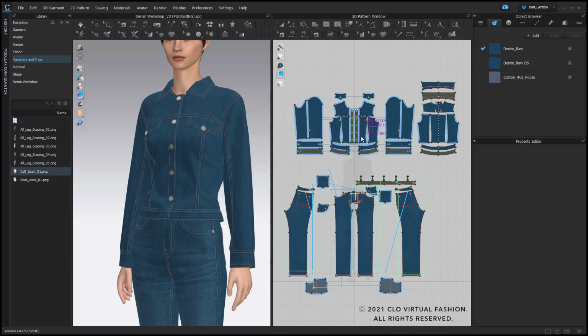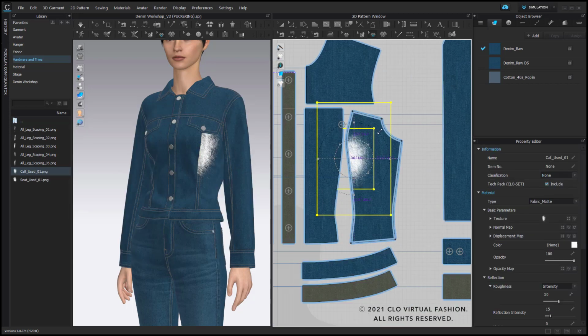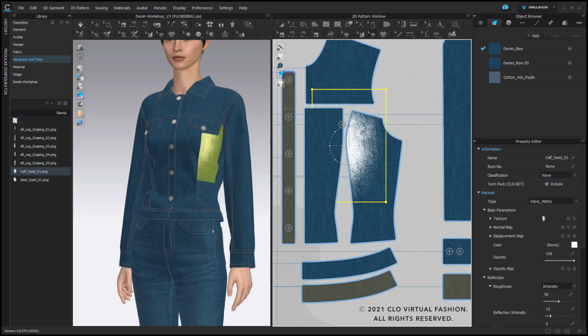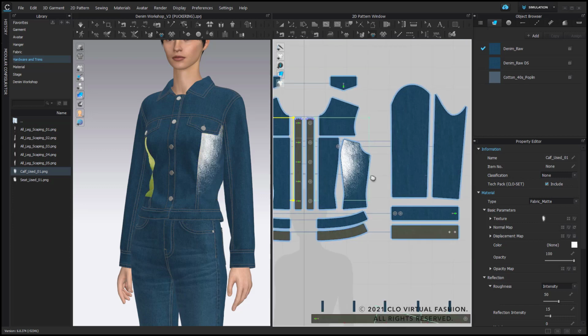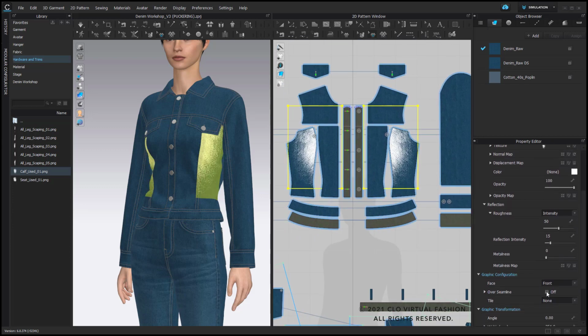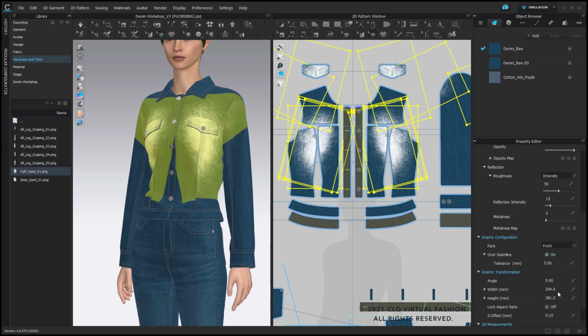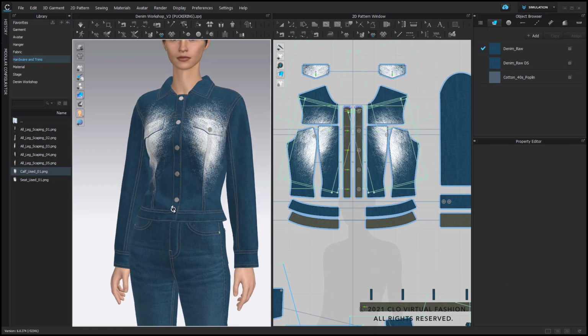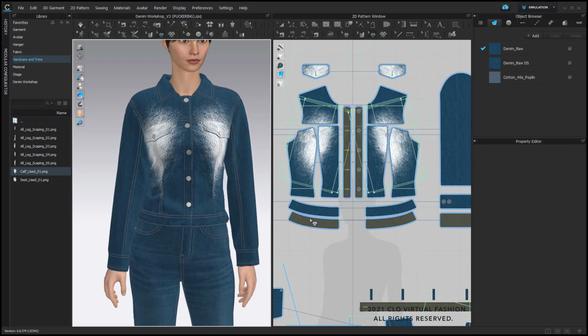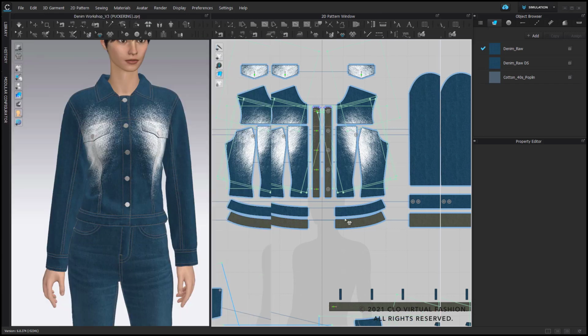Now we can adjust the position and the size of this graphic, and then duplicate it to the symmetric pattern. In the property editor, you can find a new feature, graphic configuration over seam line. Check. Now the graphic goes over the seam to the other pattern pieces. I would change the tolerance to 1 so that it does not jump to the sleeves or back. Tolerance means the difference between sides of a sewing connection.